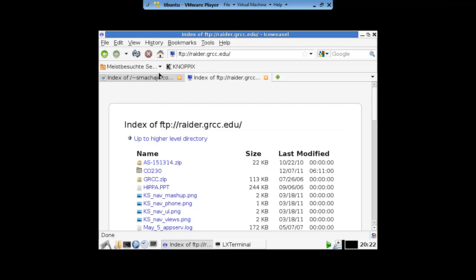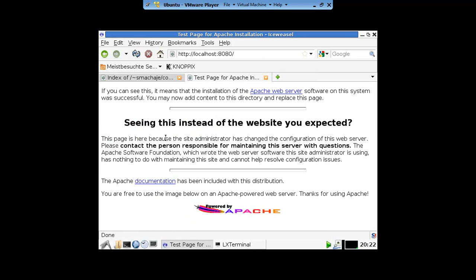Okay, but let's go back to HTTP, localhost, port 8080, and HTTP is now a protocol very, very, very popular on the internet. We are now up to version 1.1 of HTTP.